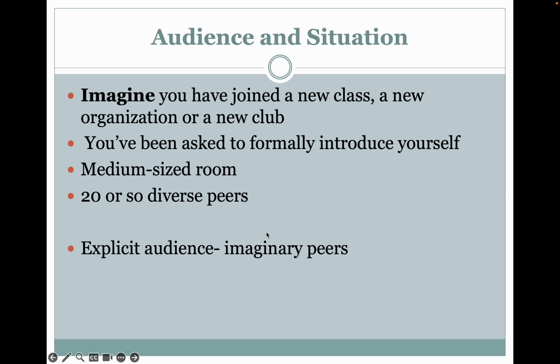What do I mean by that? They're people who are about your age, and they come from perhaps very different backgrounds than you. Some of them perhaps come from similar, some come from different backgrounds than you. So you're going to have to adapt your message for a variety of different personalities and different mindsets and experiences. So that's the explicit audience, an imagined group of 20 peers.